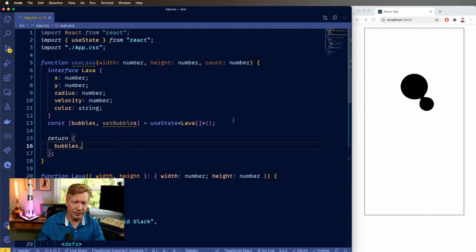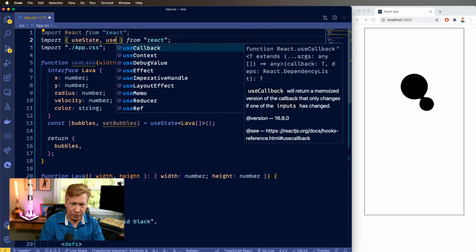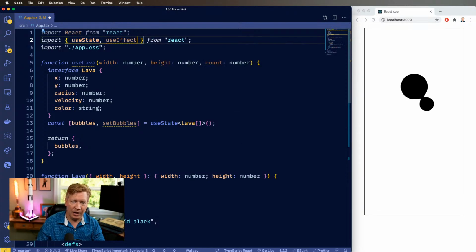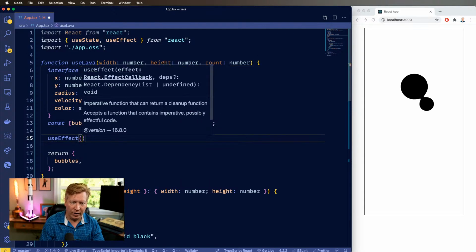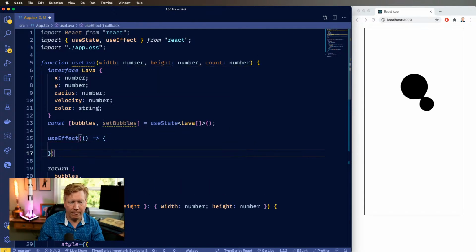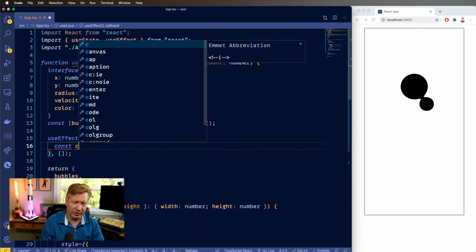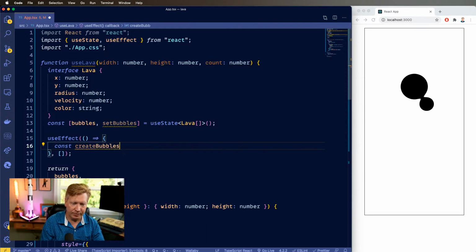Cool, nice. Now we want to initialize that. So how are we going to do that? Well, we'll use useEffect. And the first time that we call this, we're going to initialize our array of bubbles. Start off with an empty dependency array, meaning that we only want this to run once. And then we will create some bubbles. So let's go create a bubble creator. Let's call that createBubble.